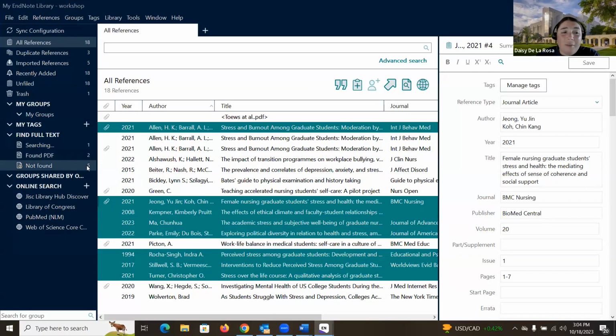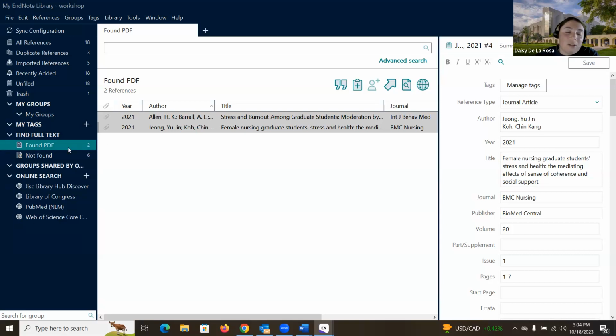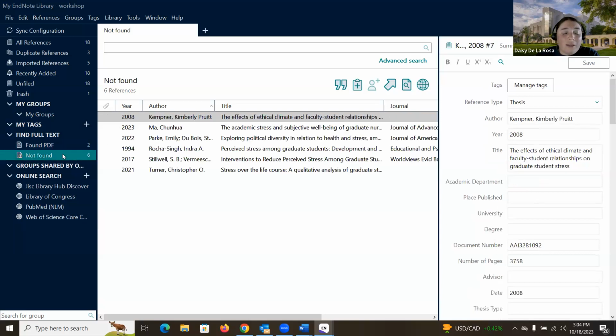So it didn't find a lot of them, but some of them it did. So it'll tell you which ones they were. If you select here, you'll see the 2 that it found for. And then you have that little paper clip letting you know that it has that PDF attached. So it didn't do so great on this run. But that does happen, but it can save you time. If you have 50 and it finds 25, those are 25 you don't have to go look for individually.